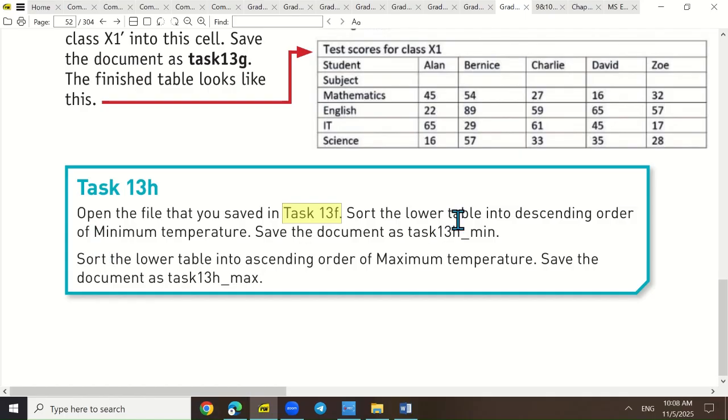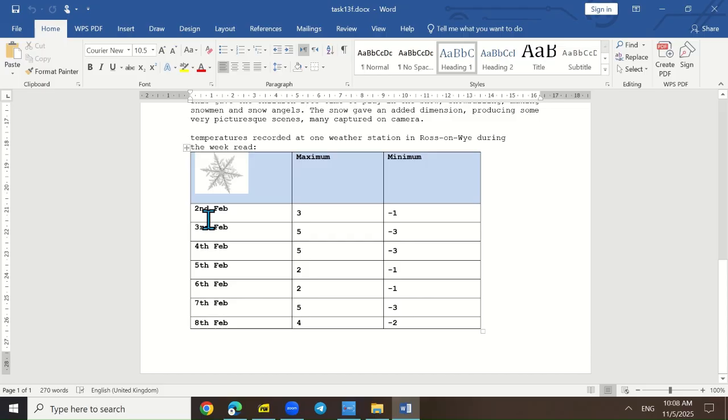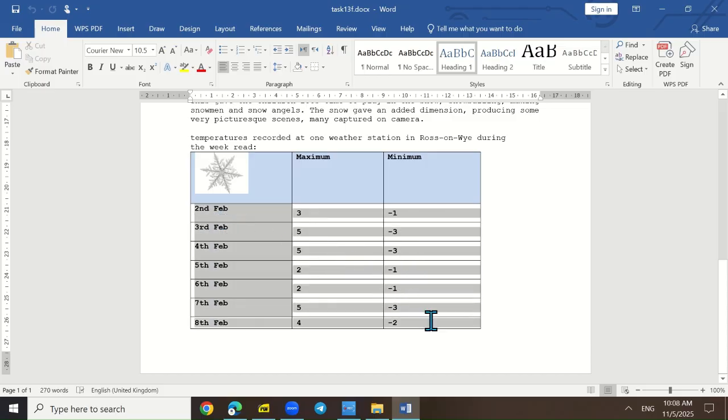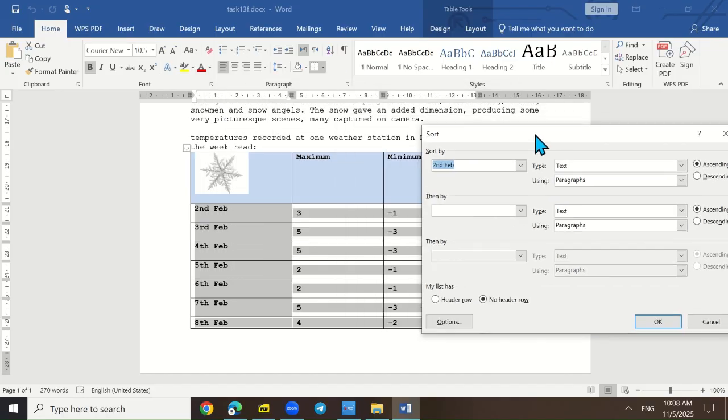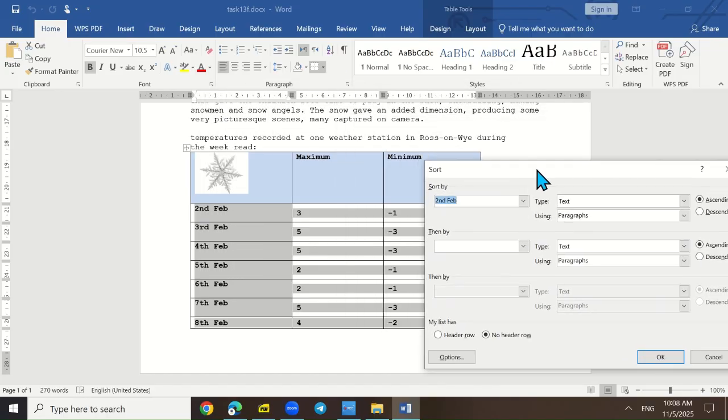So I have to sort the minimum temperature, and I have to make it descending. So I have to select my table. Always before you do anything, highlight your data. And here we go, this option is for sorting or arranging your selection in alphabetic order, ascending or descending. When I say ascending, it could be from A to Z or from Z to A, so it depends on the data. Also, you can sort numbers, the biggest number or the lowest number.